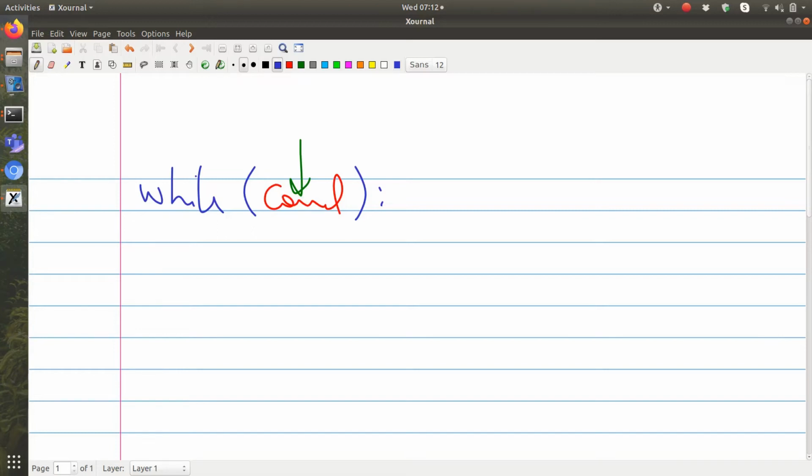Then you go down into the while loop, and as always you need to indent a space or two or a tab to tell the computer that whatever is indented is part of the code. So here is where you write your code. For example, something like this.